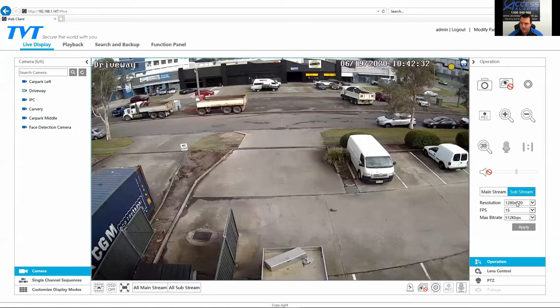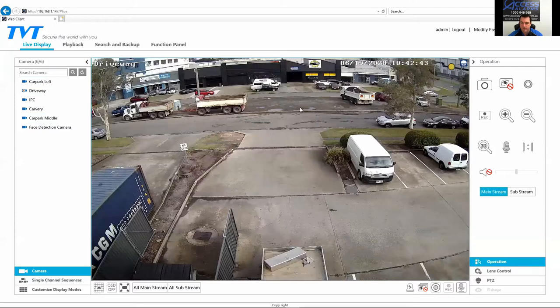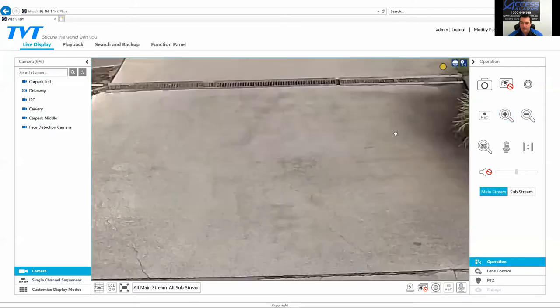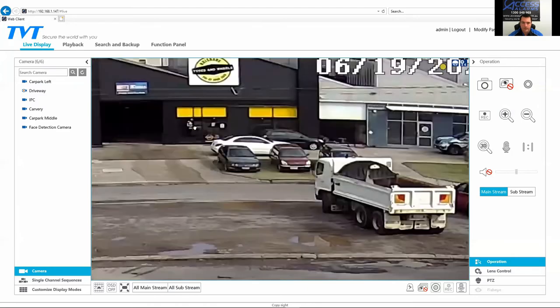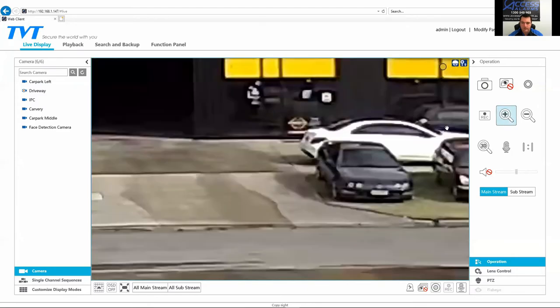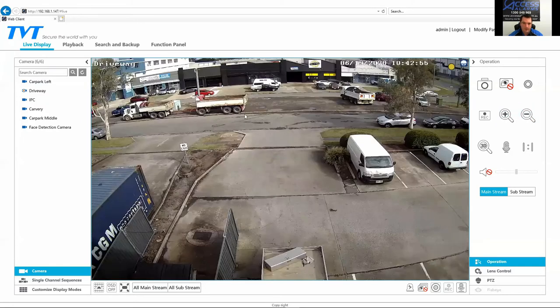That's running at, you can see the resolution there, 1280 on the substream. If you want really, really high definition, but you can see it's gonna slow down the picture, just hit mainstream. You can see that that's really, really clear. I can zoom in, read number plates, check what's going on across the road. Not super clear the further you go, but that's quite a fair distance away.